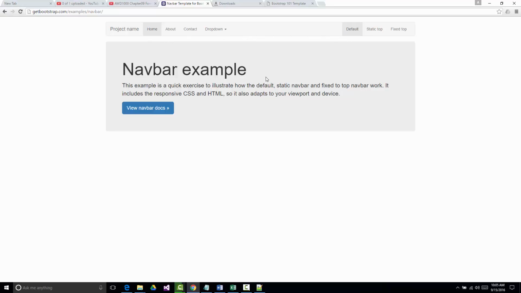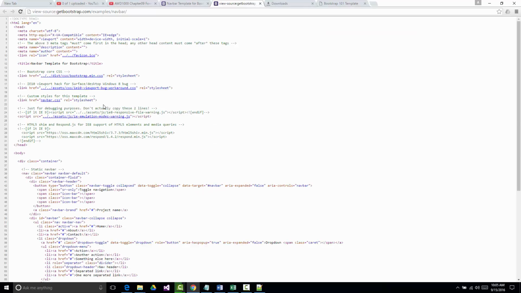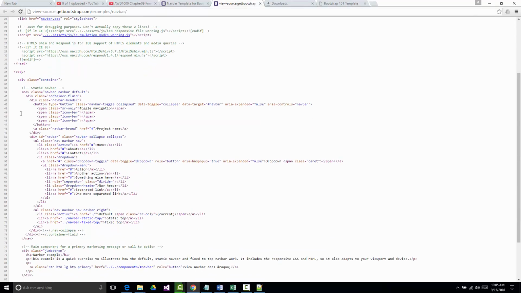I want that. So I'm going to right mouse click on this and choose view page source. And I've got to know where to look, but I want everything that's under nav bar. So under my body, I've got a class equal container, and I want all this stuff there that says nav bar. Okay? So I'm going to Control C to copy it.